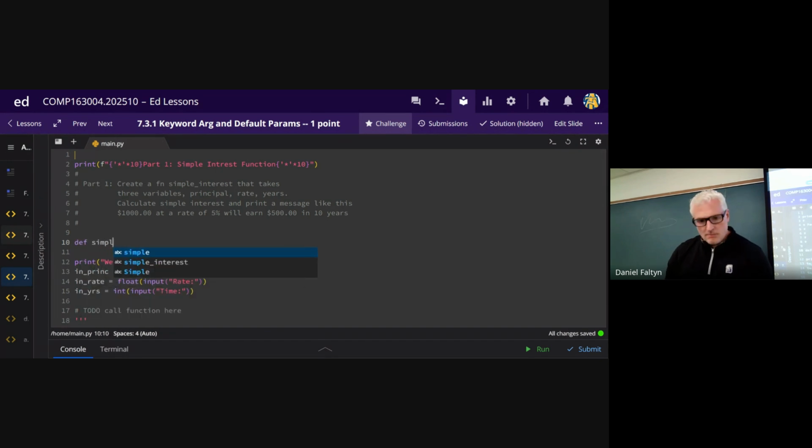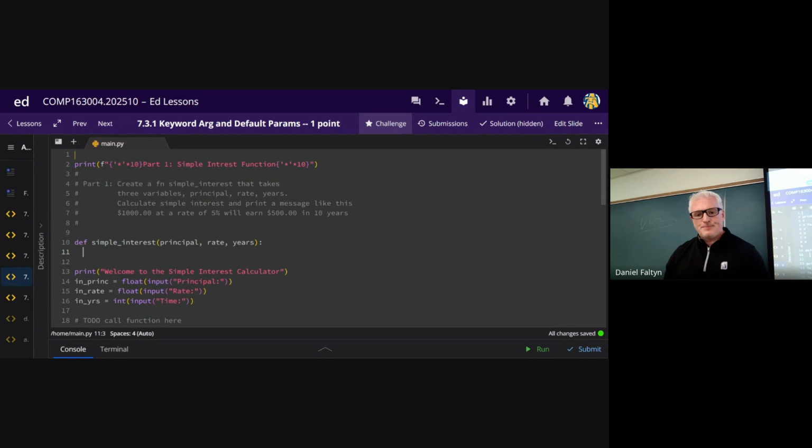Def simple interest, and it takes 3 variables, or parameters more precisely: principal, rate, years, colon, indent. Interest calculation is principal times rate. I'm going to assume, like last time, someone's going to enter the value 5 for the percentage, so I have to divide that by 100, times years.